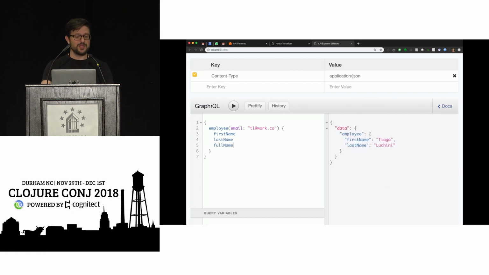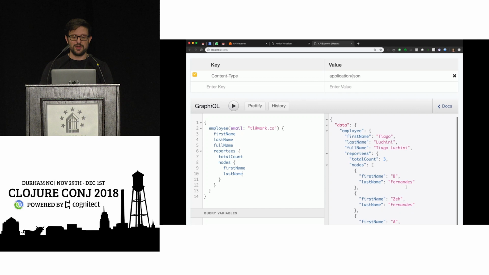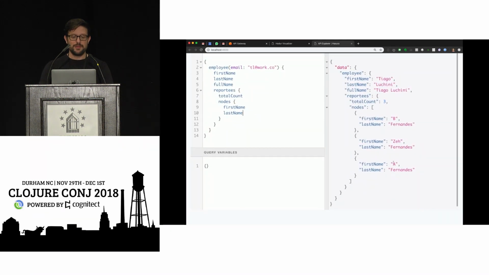Listen to what's happening. I want an employee, I just put my email, first name, last name, full name. Then if I want more stuff, like I want reportees, the total count of reportees that I have is 3. This is a reverse lookup already through Datomic. I want to know the first name and last name of all those reportees. There you go, super straightforward.